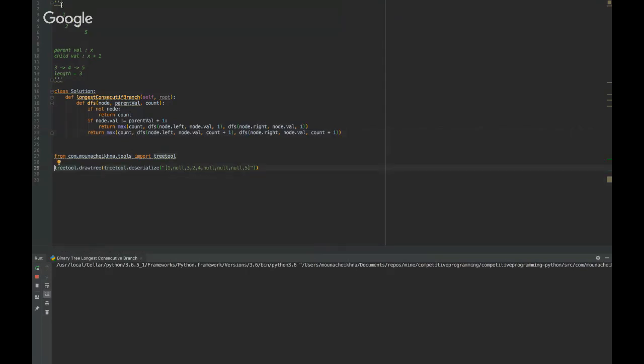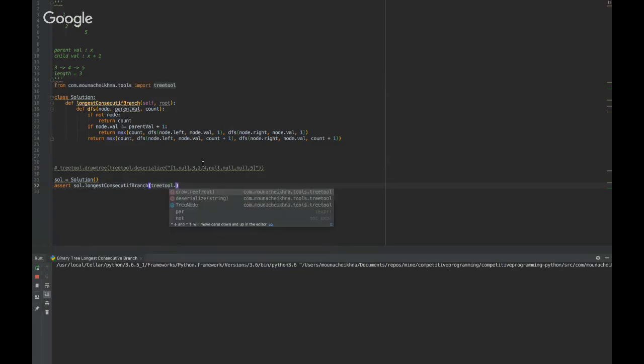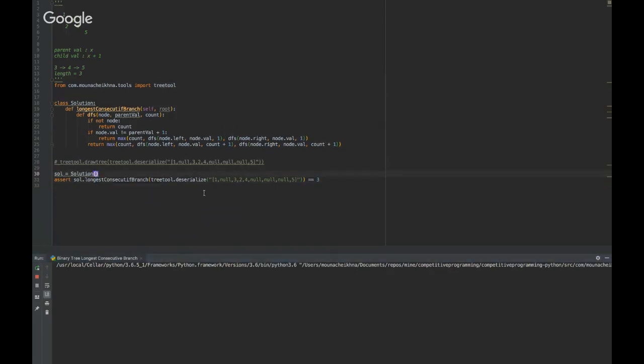Now let's run this. So our example here should return true. So let's run that on it. So let's say, let me just put this here. So we can say assert. Let's create our solution here. And let's create our, this tree tool is just a utility that creates a node out of this list. So this here should be equal to 3. So let's see if this works.